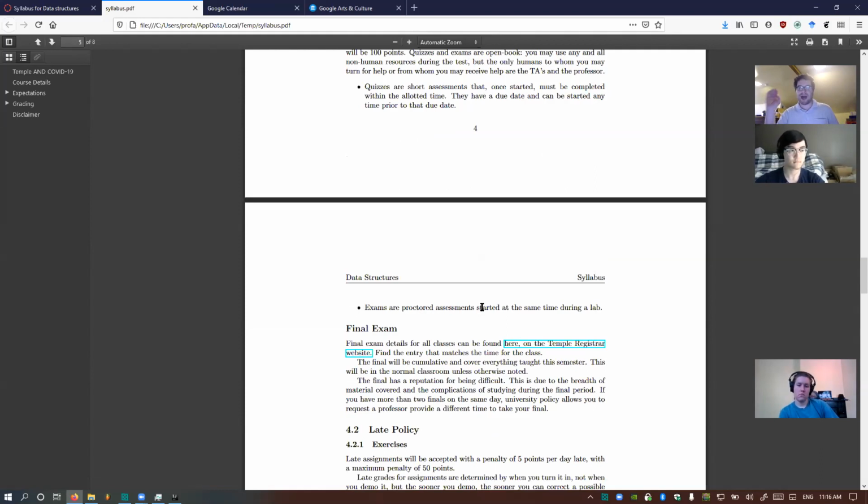The final exam will happen whenever they say it's going to happen, according to the Temple Registrar. Please note that in the past, it has had a reputation for being difficult. I see those comments in the chat, and I'll get to them. Part of the reason is the timing of it. It's generally the second to last day of finals, so everybody's already had it with their finals and final projects. So please study for this one. There's a lot of material to cover.